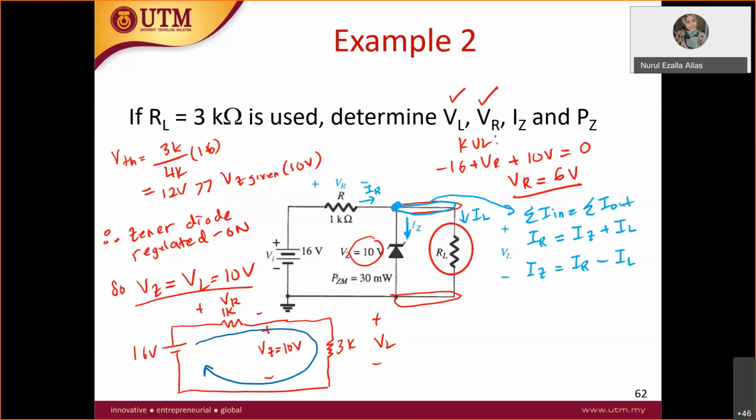Okay, now student, we do Ohm's law now. What is your IR here? How do you find your IR? By looking at your circuit. What do you already have now? V of R. Yes, correct. You already have the VR, right? So now you want to find your IR. So it is equal to VR over R.